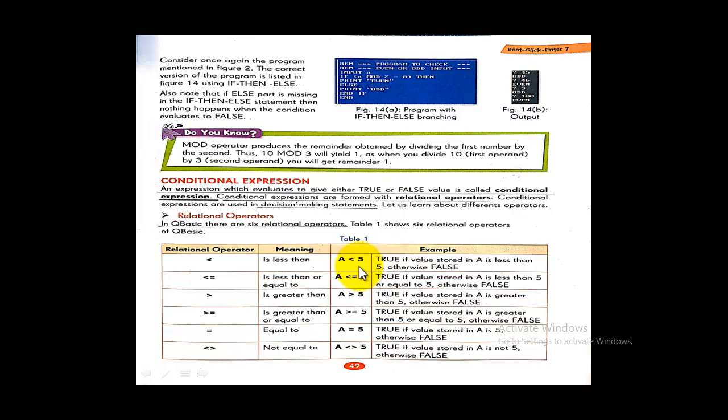But here if you give 5, it will return a false value. Why? Because 5 is not less than 5. Here it checks for only less than 5. Only numbers less than 5 will give the true value, otherwise it will return the false value.